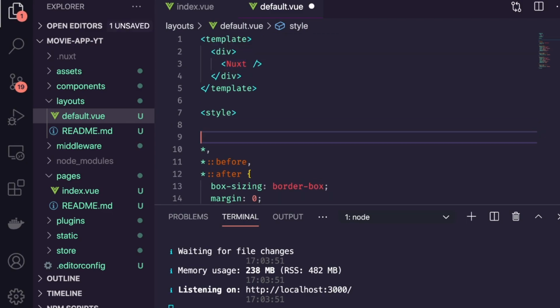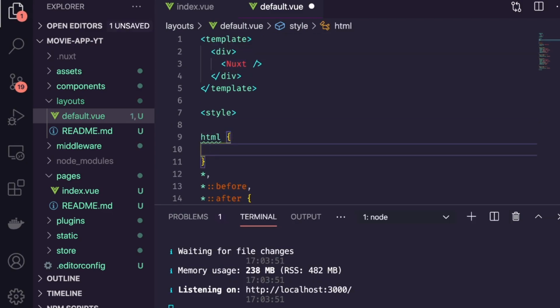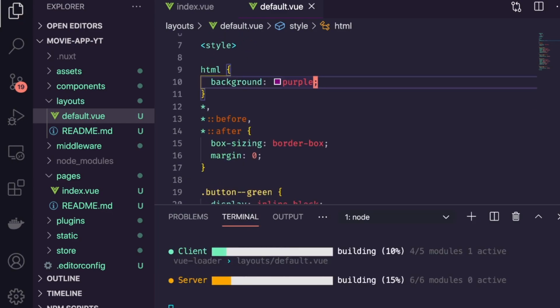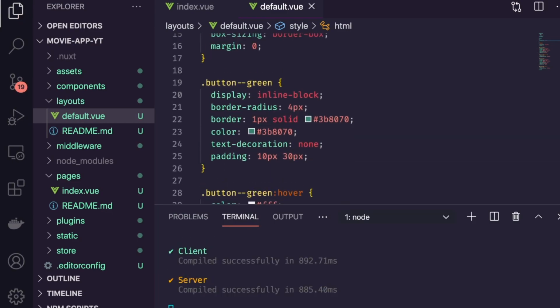Just for the sake of it, I'm not going to use Tailwind here. I'm just going to do a background here and make it purple for our HTML elements. And you can see here, they have some global elements in here.